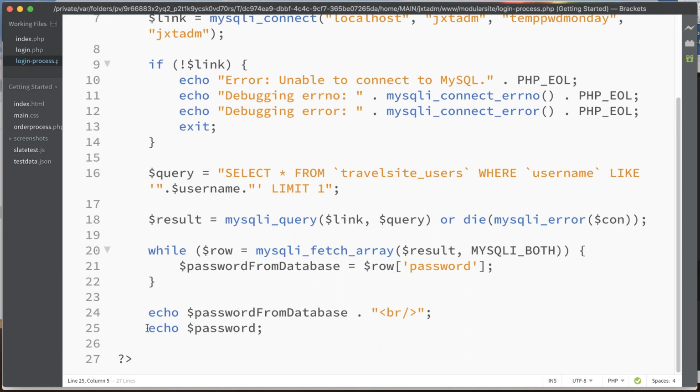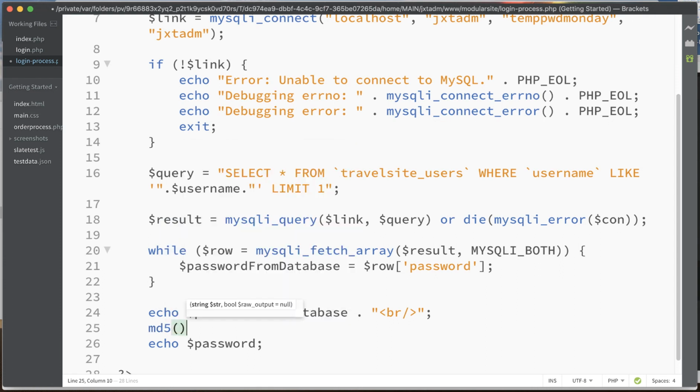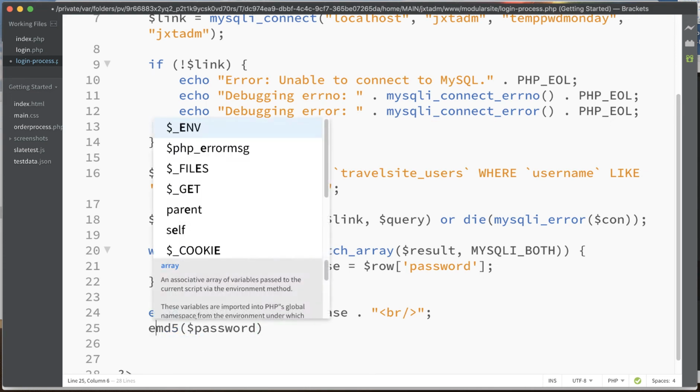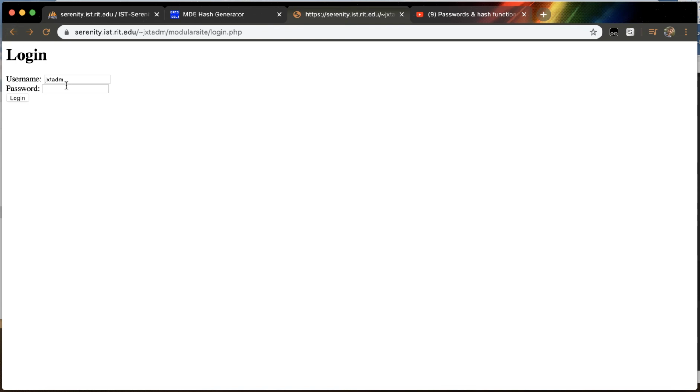We just need to simply use a method called MD5, and in the parentheses we put in the value that we want to hash. So in this case, I want to hash my password. So I'm going to put the password in there, and let's go ahead and echo this out. And let me go back a step here. I'm going to do JXT-ADM, and we'll do TEMP-PWD. And now you'll see both of the passwords look the same.